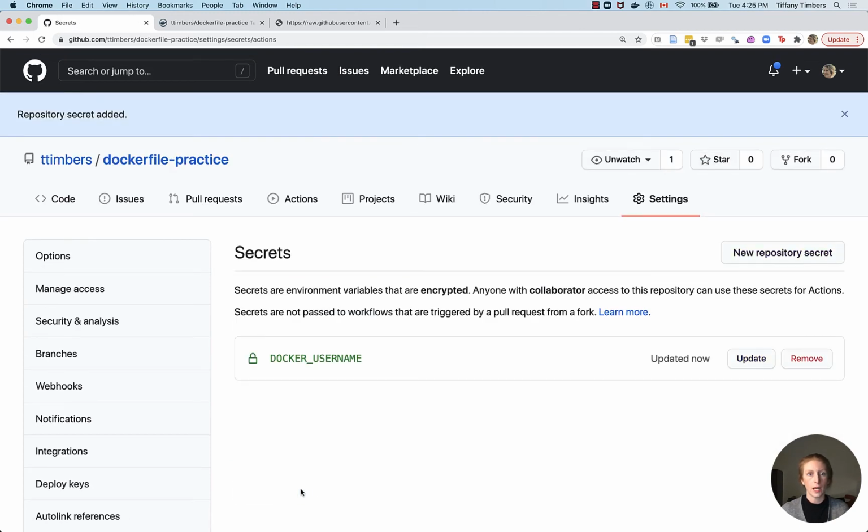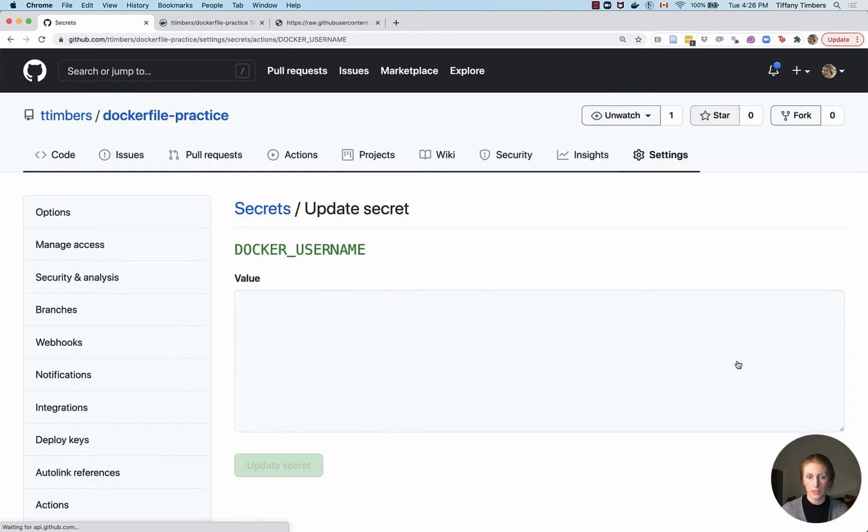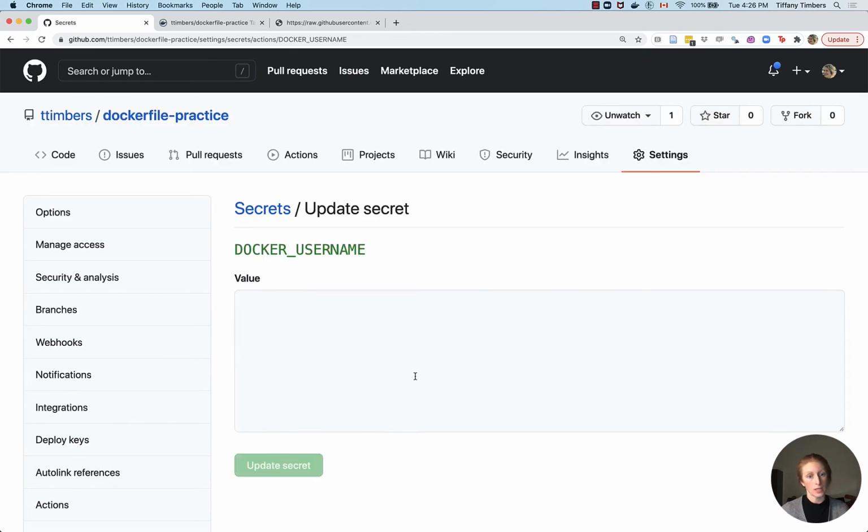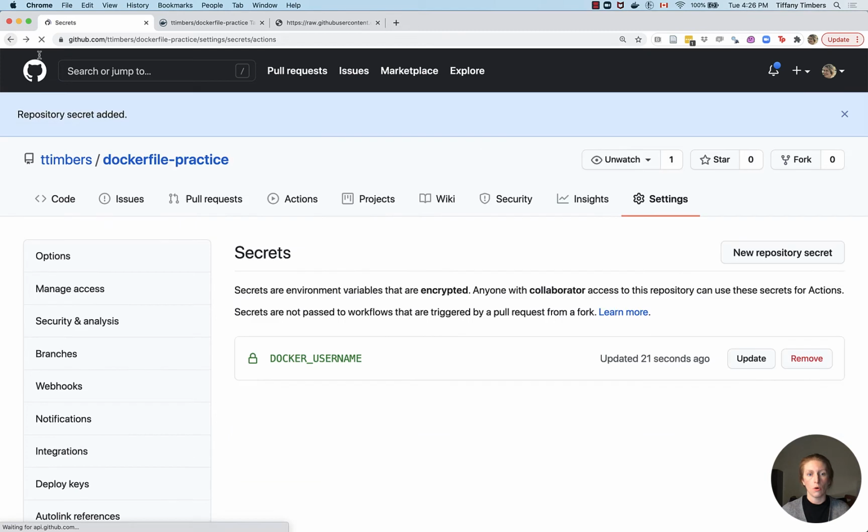Now any other collaborator to this repository can do things with this repository and basically use my Docker username now. However, they can't actually have access to the text. All they could do is click Remove or Update. And when they click Update, they don't get the value back. They just get the option of adding a new value. So when you go ahead and put your Docker password in there, you can be sure that your collaborators are not going to be able to look at your password. And furthermore, GitHub takes care to encrypt these passwords so that they're securely stored, or fairly securely stored at least, on GitHub.